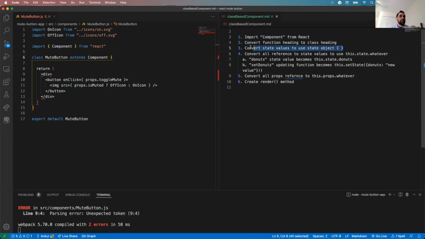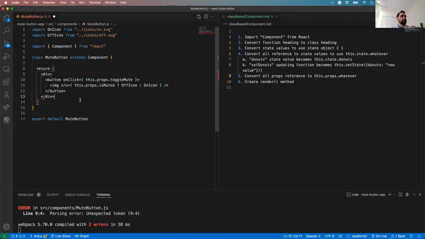We don't have any state values, so we don't need to create a state object. We don't have anything to convert here, but we do have props. In this case, we're using props that came from our parent. Notice that we don't capture the props in our class heading, but there's magic behind the scenes in that we have access to props automatically through our instance. So if I do this.props, that should give me access to the instance, and that automatically has a props object.